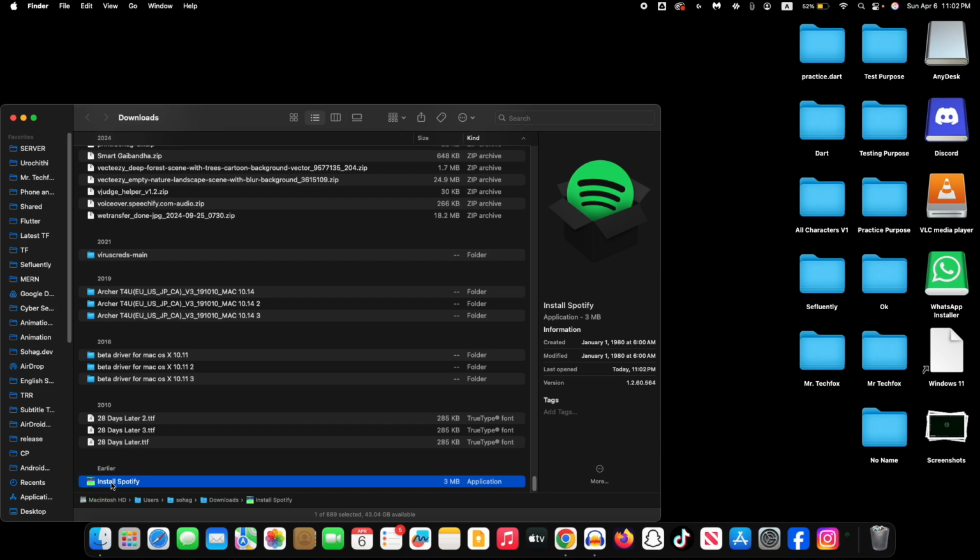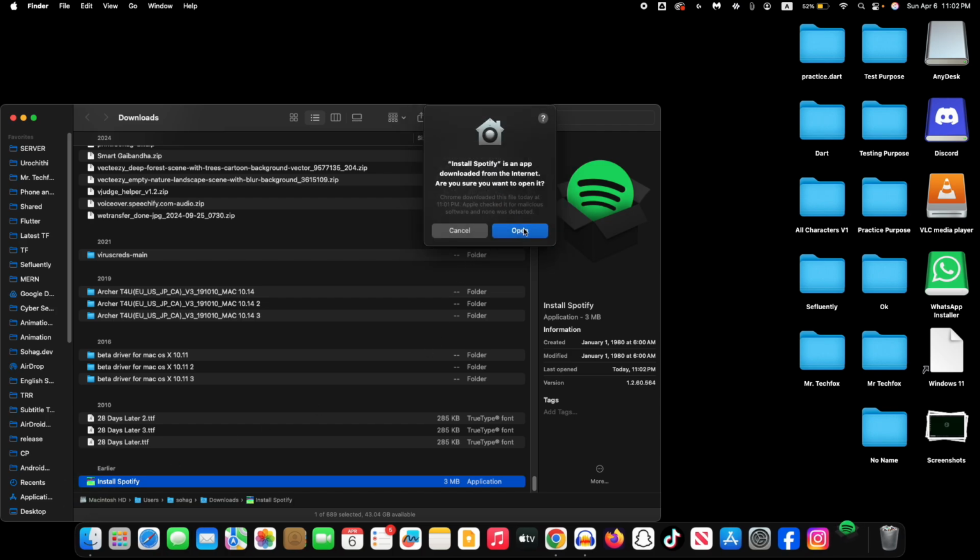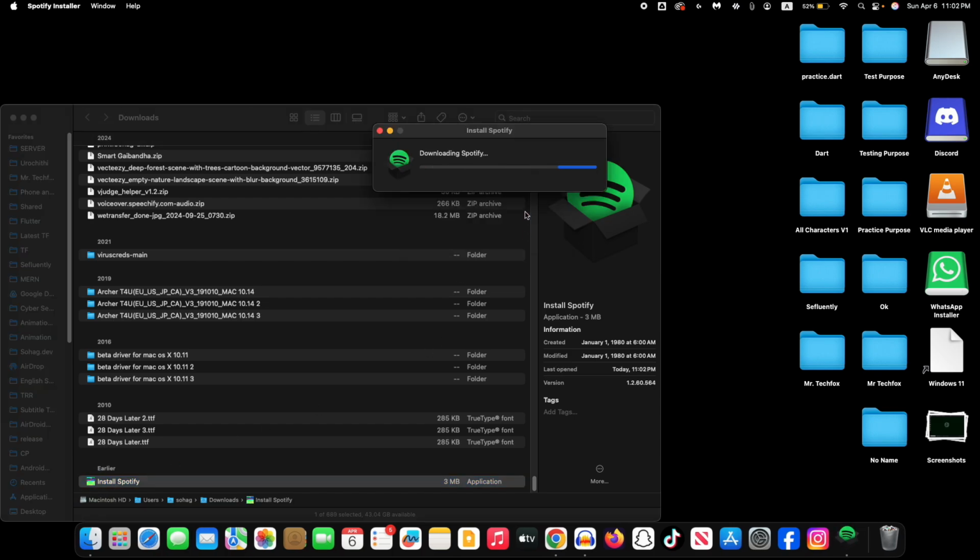And double click on this file. Click on this Open button. And it is gonna install Spotify on your MacBook.